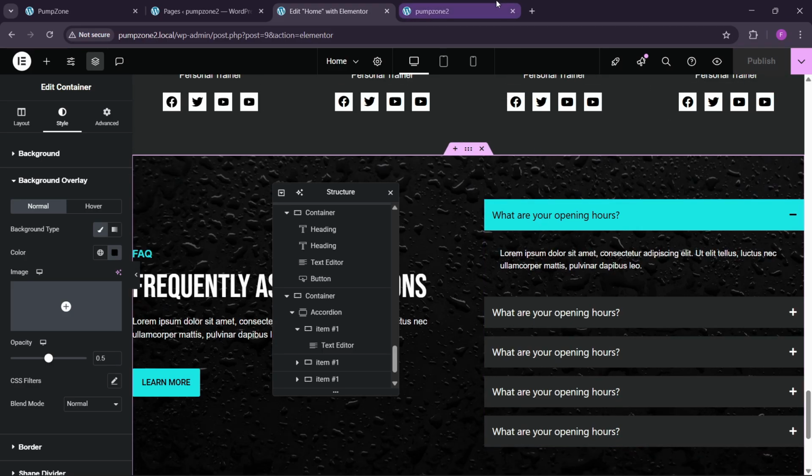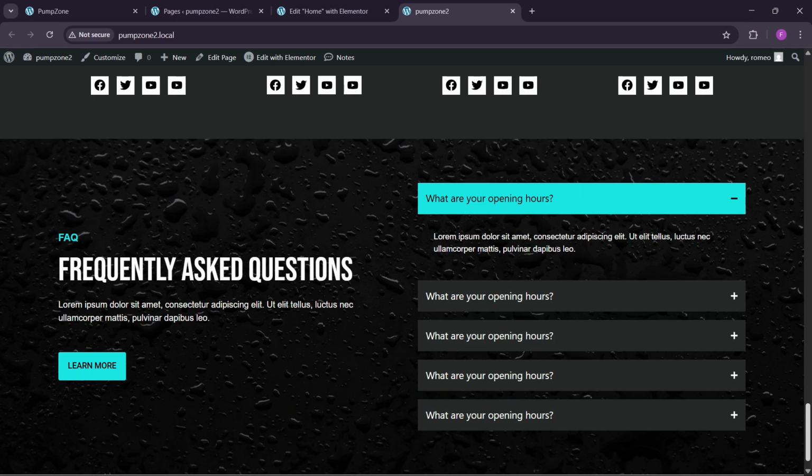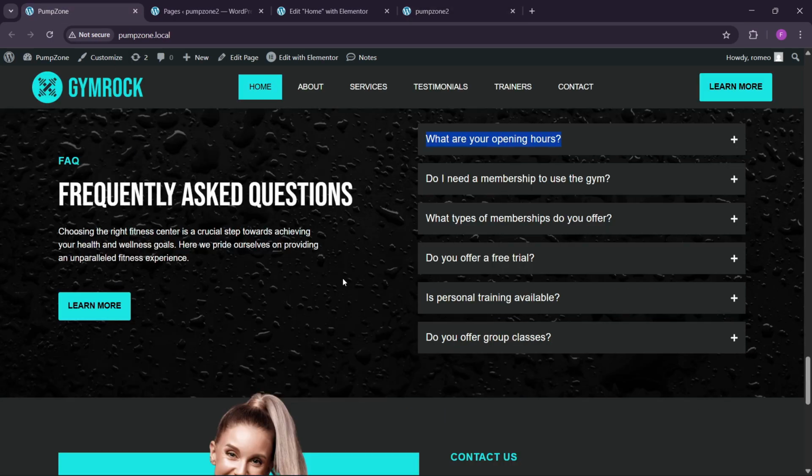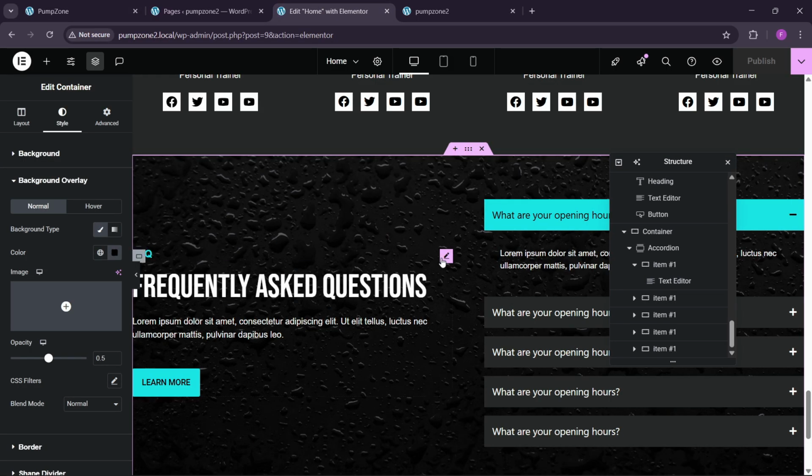Now after that let's refresh our front end. Okay, so our website is almost completed, only some sections are left. So let's quickly make that section also, and at last I will show you how you can make this fully responsive also. Okay, so for making this section, now we have to again use the 2-section layout here.